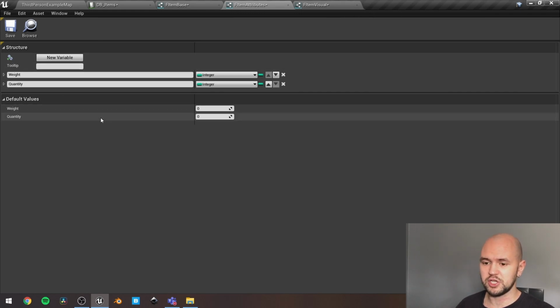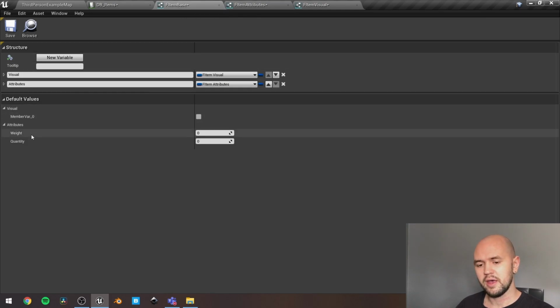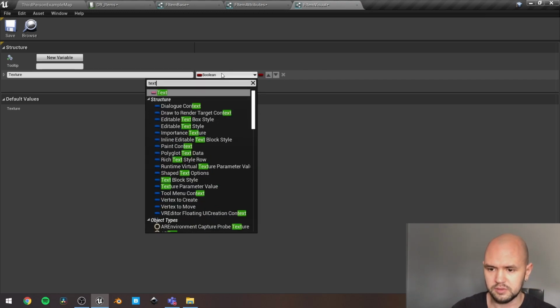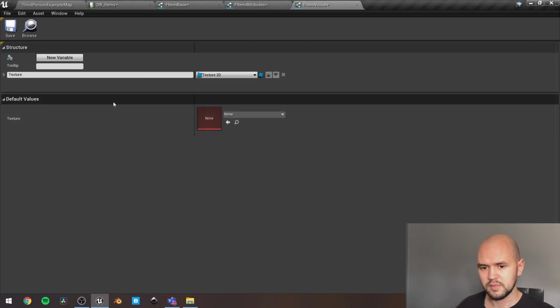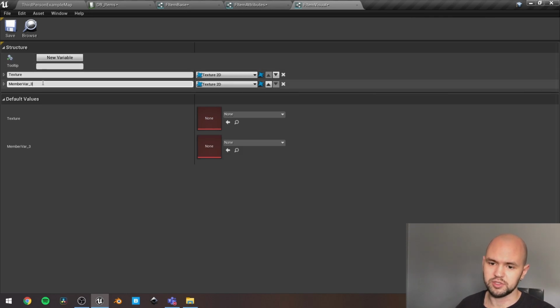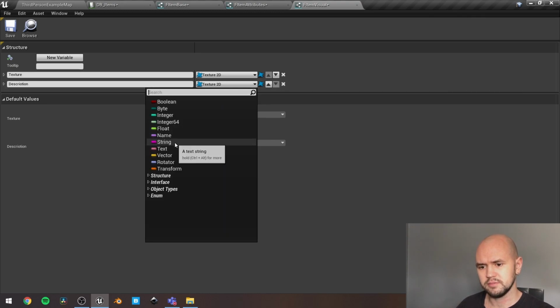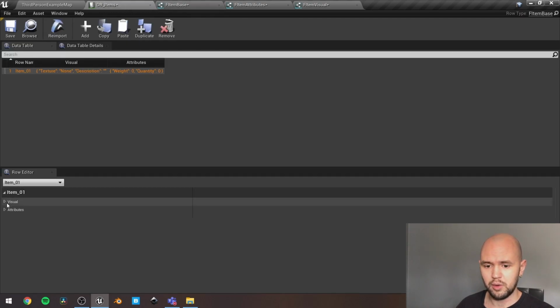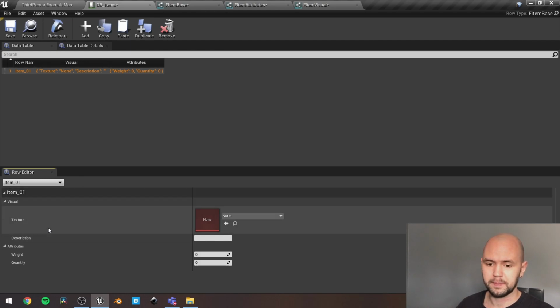Once I've made some changes inside the structure item attributes, you can see that the structure item base is now updated and has these elements. And as for visual, let's go with maybe texture. And maybe tooltip or description, I don't know. It's gonna be a string. Now let's see item base, and as you can see, the structure is updated. Also, if we open our data table, now as you can see, we have our default values.